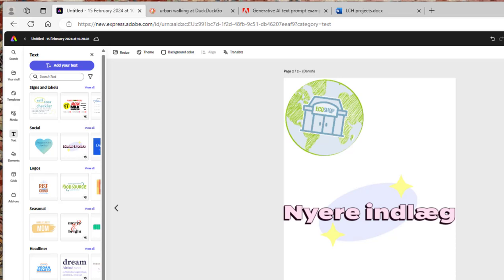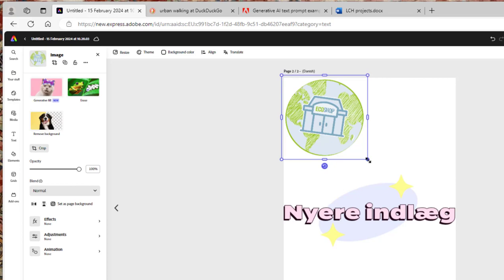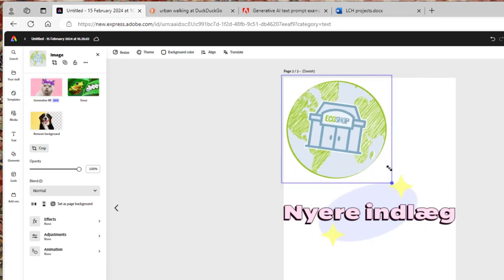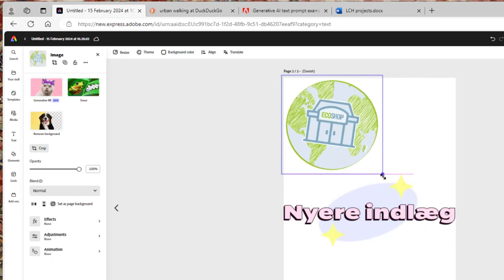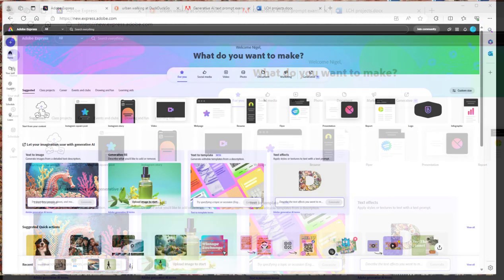Okay, so that's the very basics of starting from an image of your own. There's lots of other stuff we can do. We can make this bigger, we can send it to the back, lots of things we can do, but we'll explore them as we go through other parts of Adobe Express.